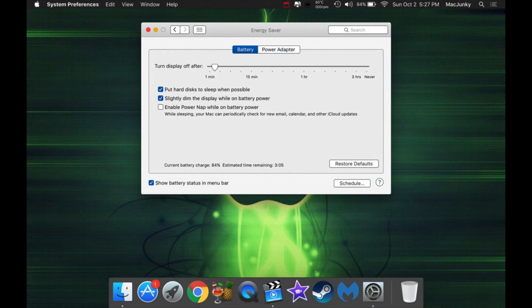Now next thing you're going to do is go to Energy Saver, and as you can see, when it's on battery, it turns off after about 2 minutes.